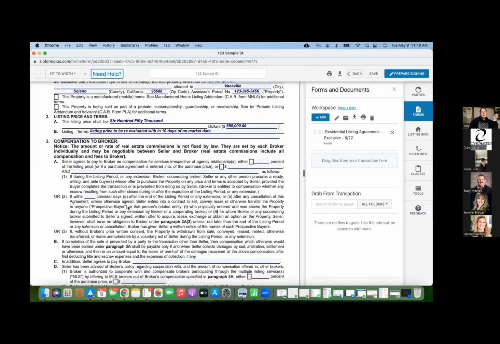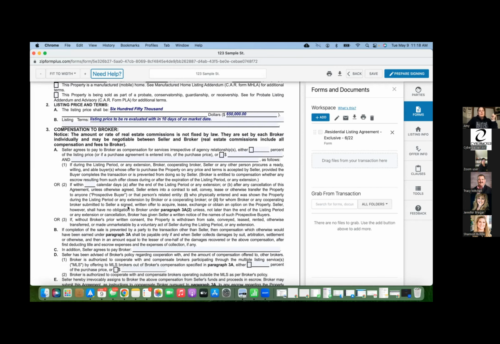Section 3 is your compensation to the broker. Notice the amount or rate of real estate commissions is not fixed by law. They are set by each broker individually. It may be negotiated between seller and broker. Real estate commissions, including all compensation and fees to broker.